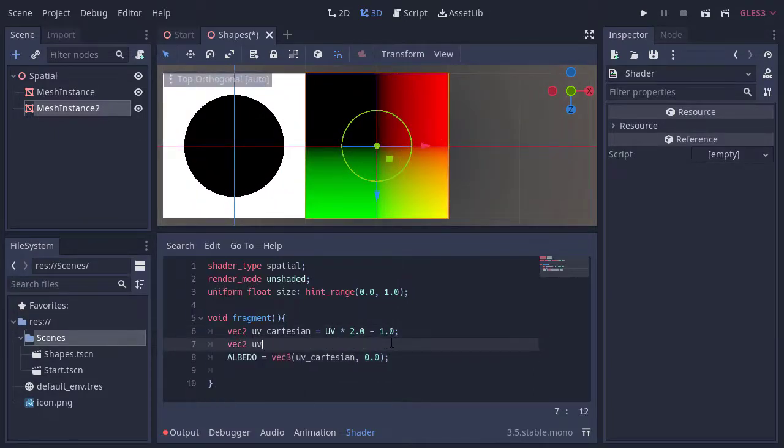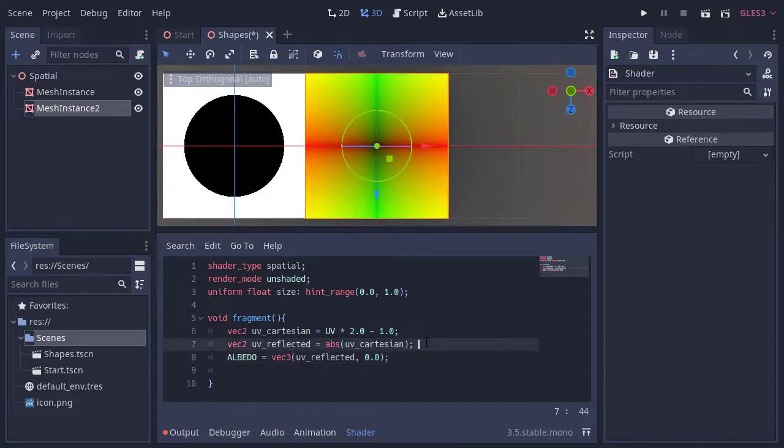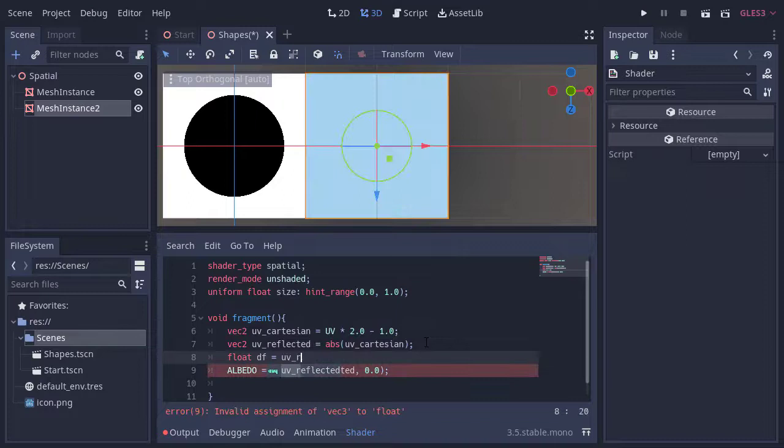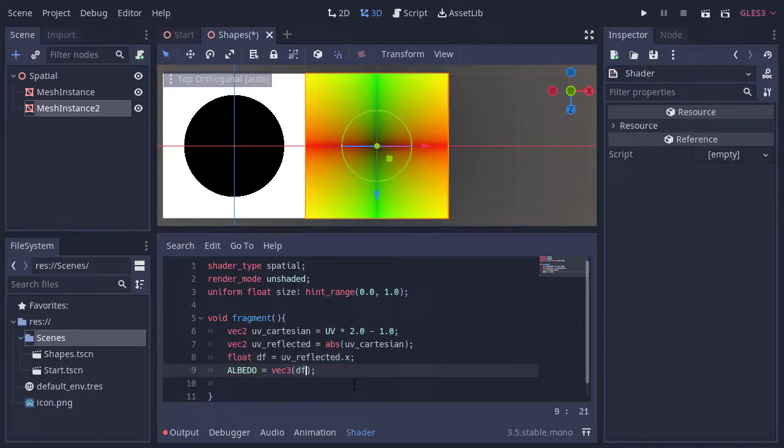We declare a new vec2 variable to store the mirrored UVs and assign them to albedo again to display their appearance. Now we assign the x-axis to the df variable and display it in albedo. As you can see, we got reflection in both axes.